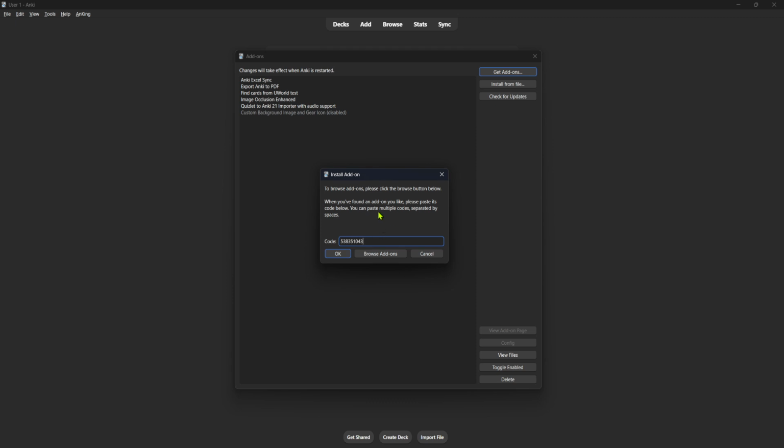I will leave this screen on for a little bit so that you can read this code. We will import the Quizlet to Anki importer, or we can use another code, which is the Quizlet to Anki importer with audio support. We can use this one instead. So I will change it now. This one is for the Quizlet to Anki importer with audio support. When you have successfully copied the code, just click OK.